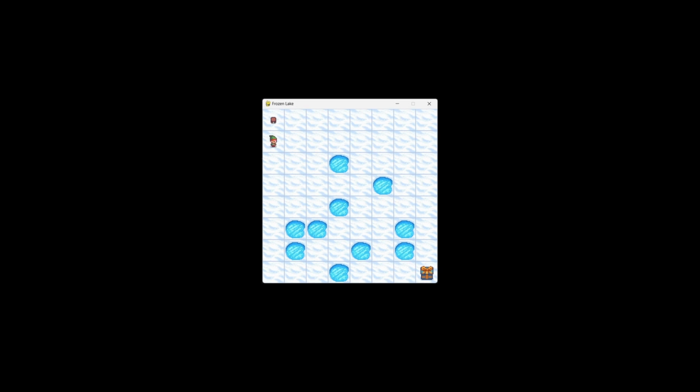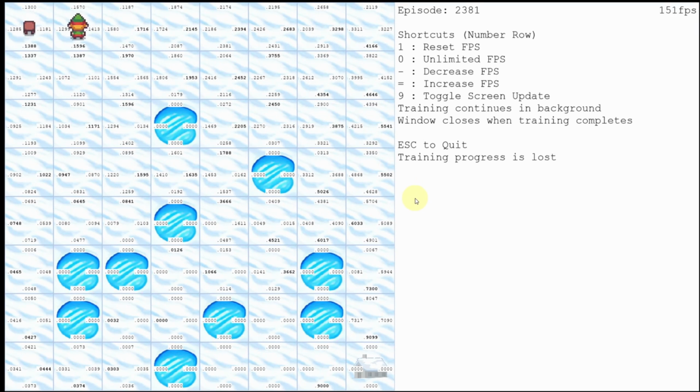I took the frozen lake environment, made it bigger, and overlaid the Q values on top of each cell. Now you can see Q learning happening in real time. Let me show you how to get a copy of this, and then I'll show you how it works.